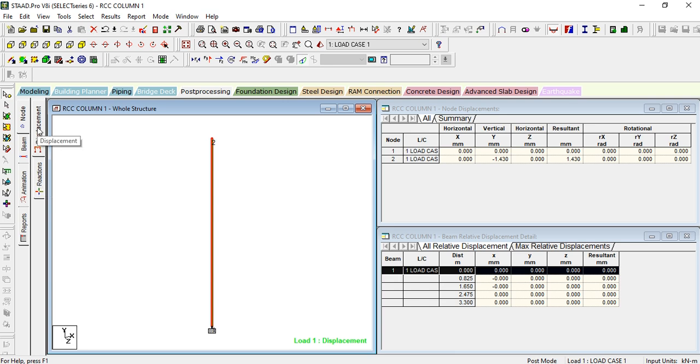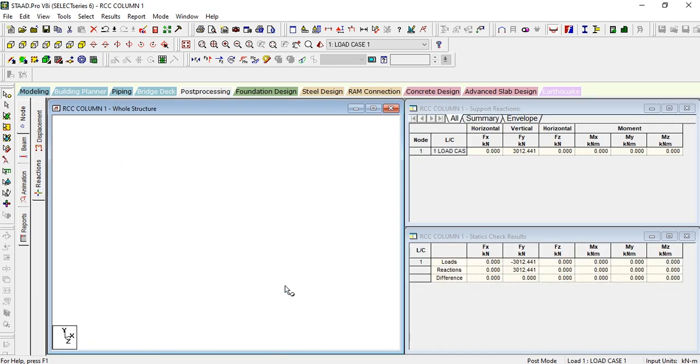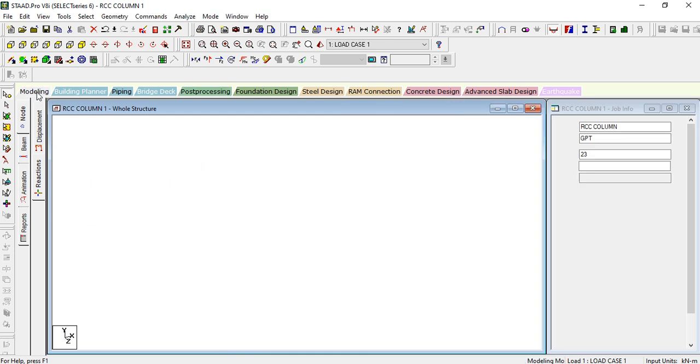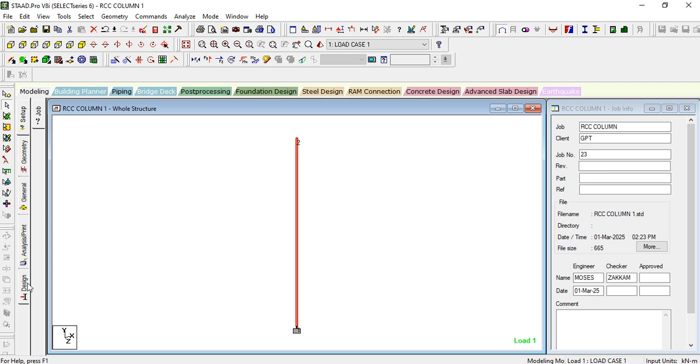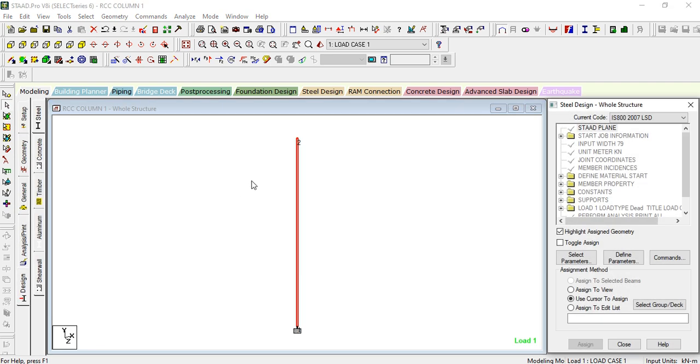Now what you have to see is you have to find any reactions here. I can see here the reaction and all. Okay, and there is no bending moment because it is axially applied load, so it is pure compression. And now you can do the design part. For that, you click on this modeling tab and click on design tab, which is the last tab of this modeling mode. So we have carried out sequentially setup, geometry, general analysis, and then finally design.